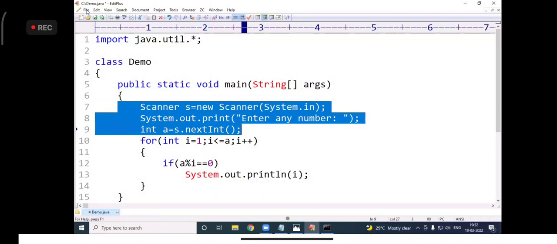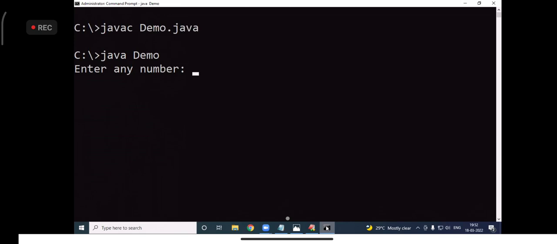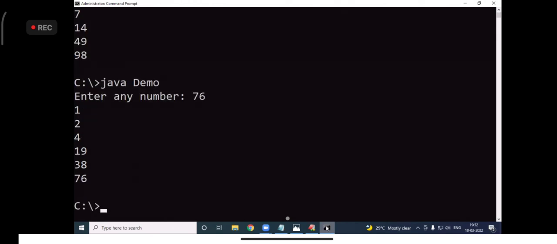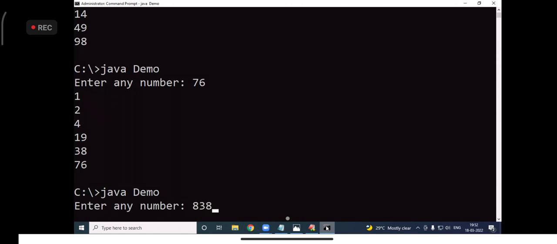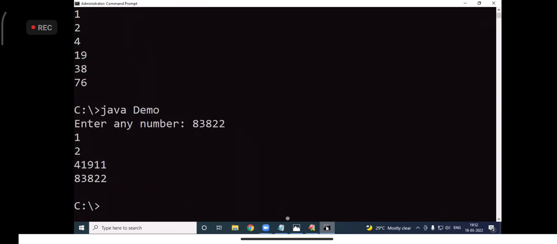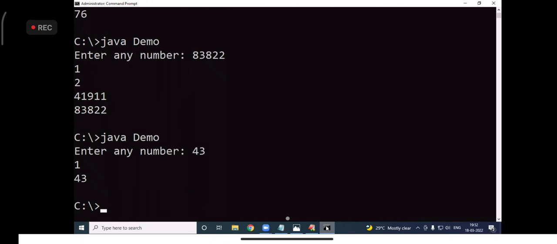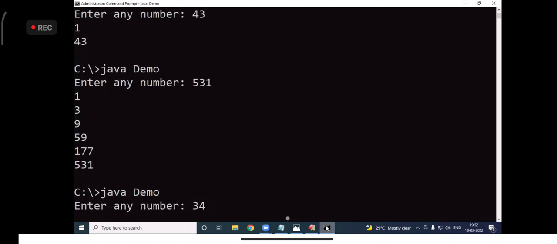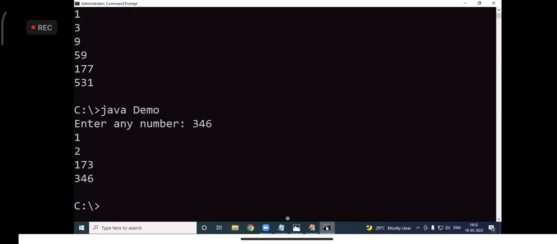See, file, save. Now compilation, execution. See, enter any number, 8, factors. Again, enter any number, 98, factors. Enter any number, 76, factors. Enter any number. See, whatever you want, you can enter. Okay. Now dynamically like this, anything you can enter.